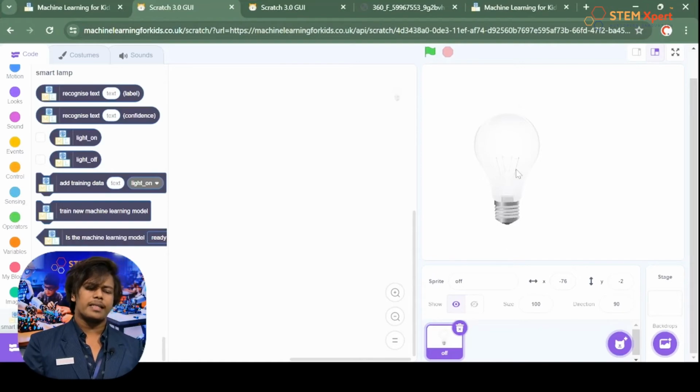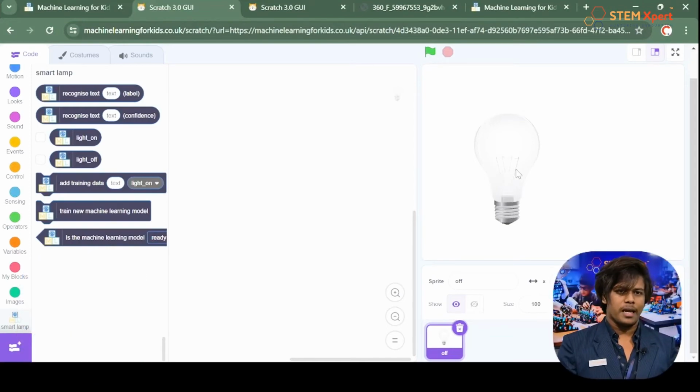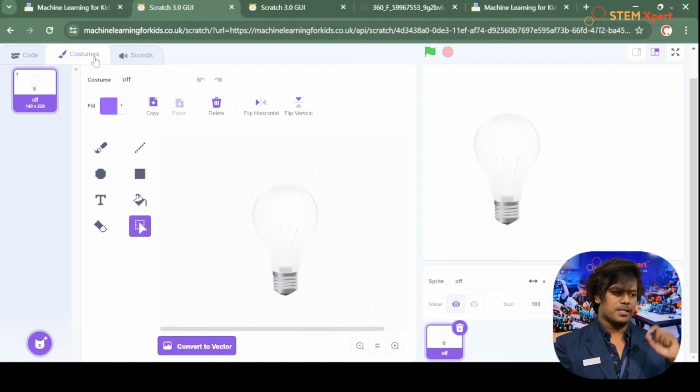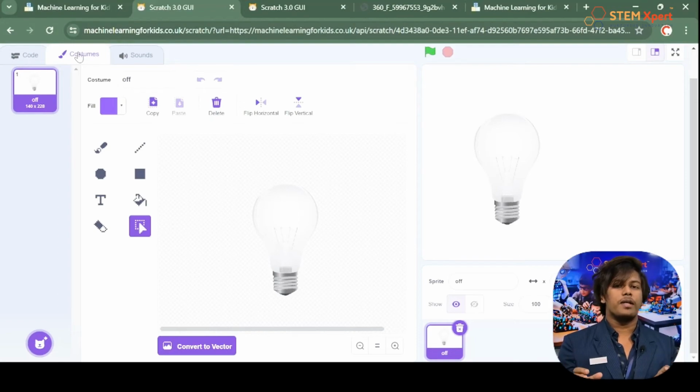Now it's time to add that on lamp, but hold on. Here we'll be adding that sprite through another method. I'm going to show you that. Just look at the screen and everyone has to follow. For that, just click on the option called costumes at the top left. Through this option, we will be adding that on lamp, because here we'll be using that next costume option for this project.